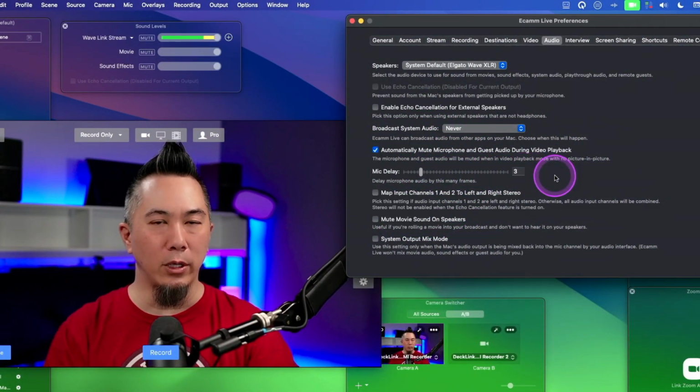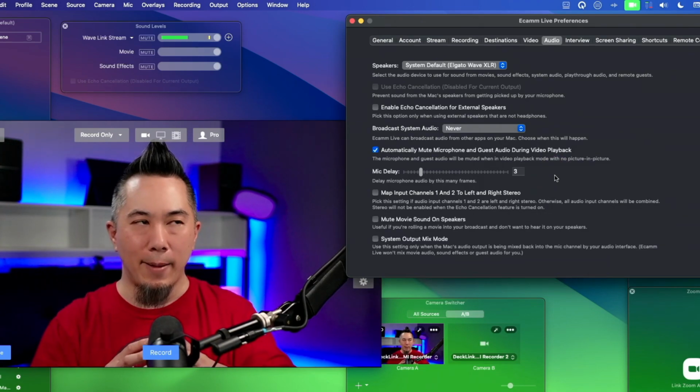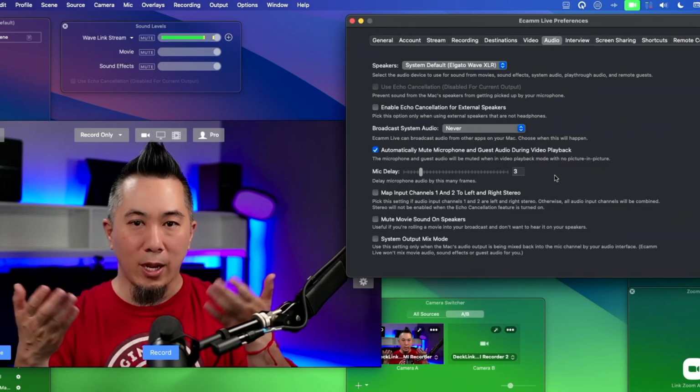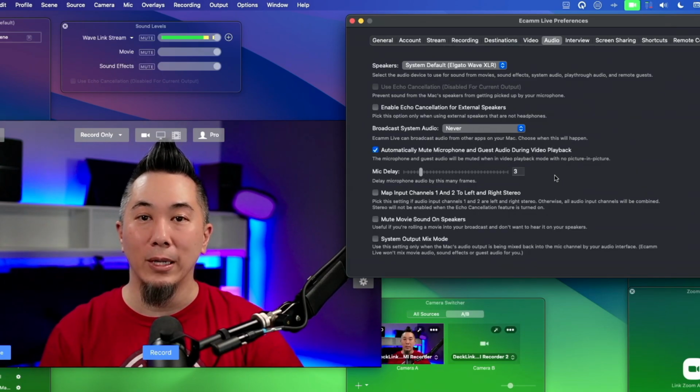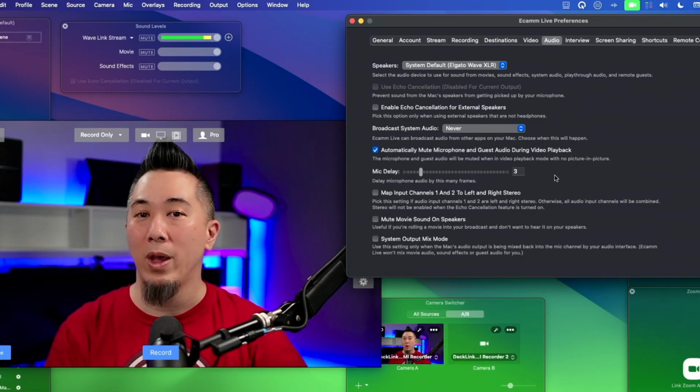Now, the next option here is mic delay, a slider switch. This is generally for when you're using an audio and a video source that come from two different locations. Right now I have a mirrorless camera connected to my computer system, and my audio is coming in from an Elgato Wave XLR.